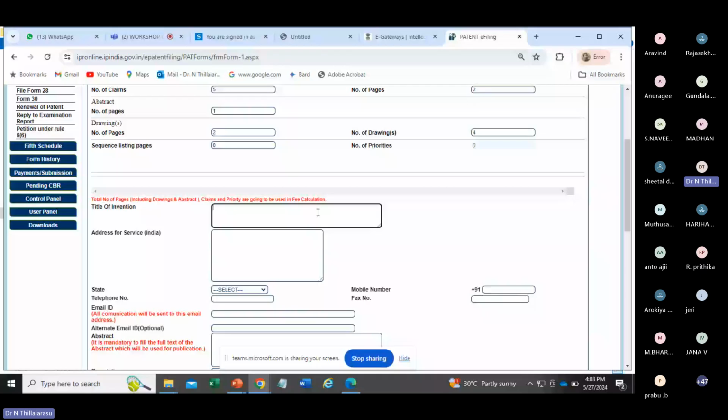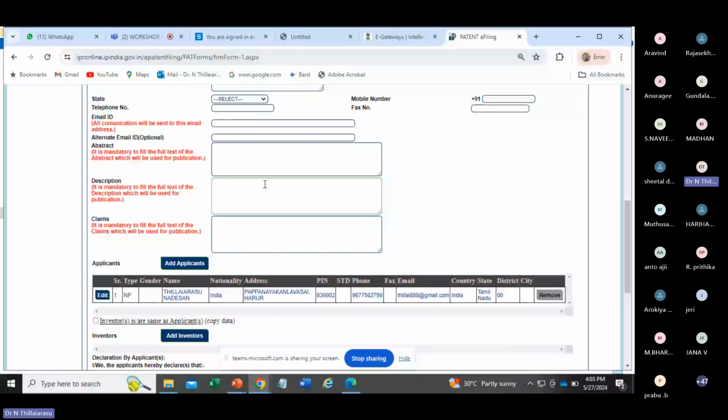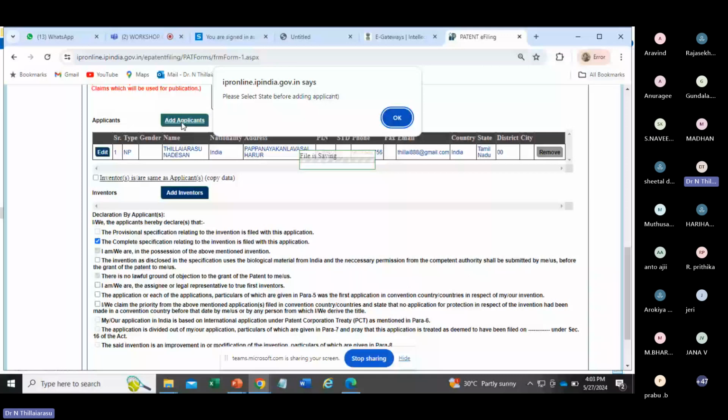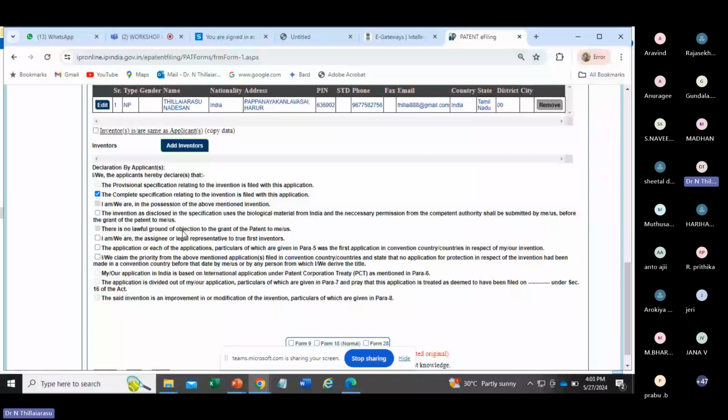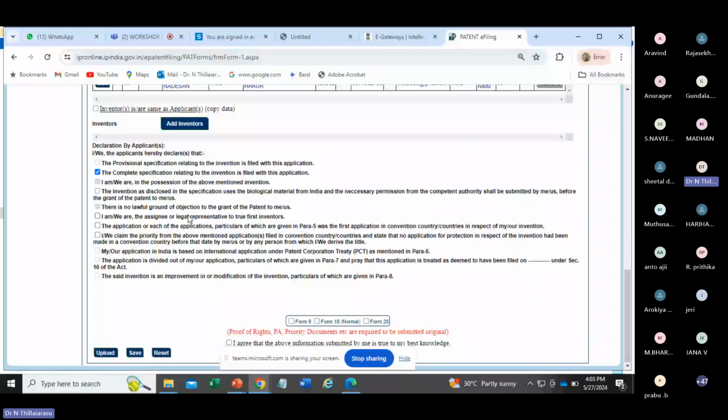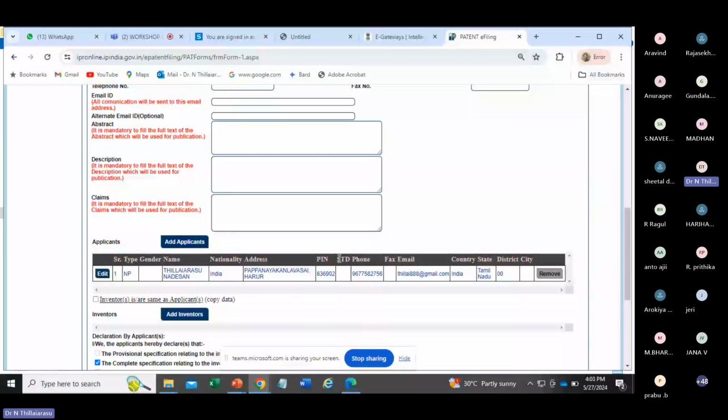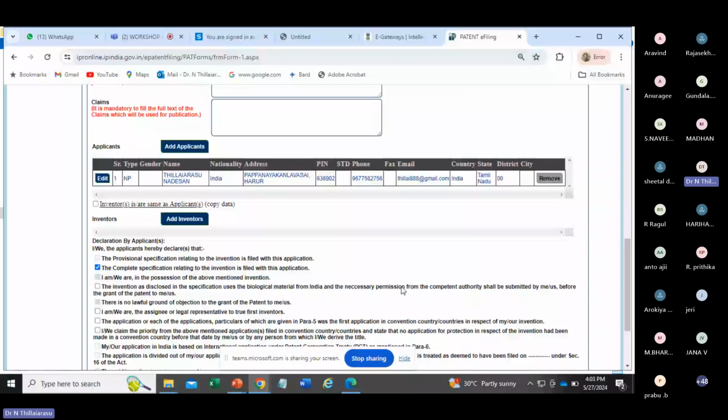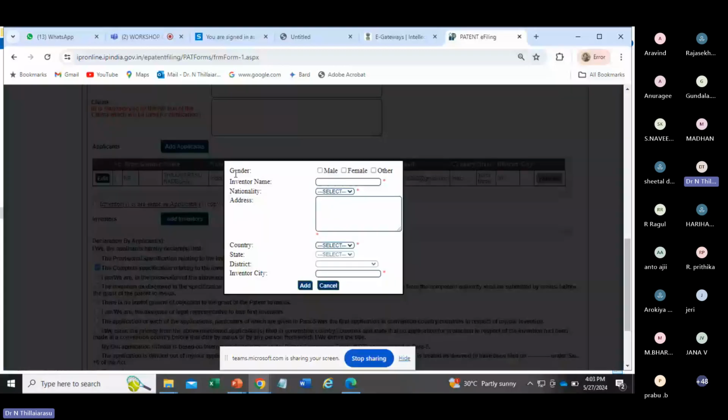Other things you can see here are the abstract, description, and claims. So you can add here, like add abstract. You have to add all the applicants with the name, nationality, address, pin, phone number, mail ID, country, state, all those things you are supposed to fill. Similarly, you can add gender, name, nationality, address, country, all those things, and add applicant, add inventor.